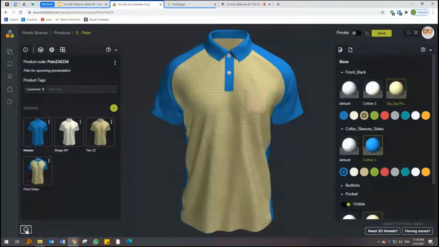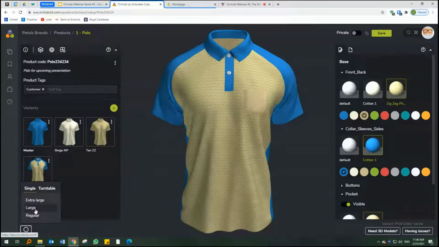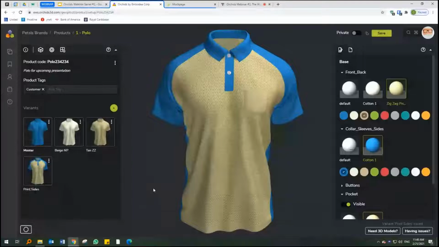And again, down over here, I have the ability to take some 1K images, prints, 2K images in quality, or 4K on a single frame or a turntable. So I can use it maybe even outside the platform.